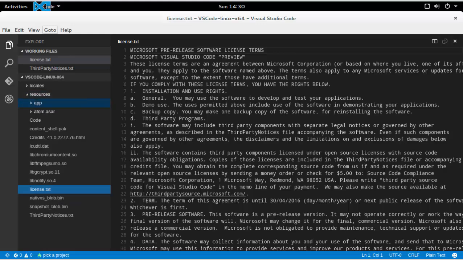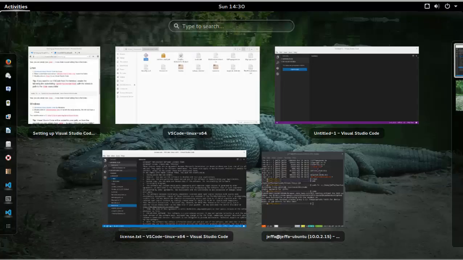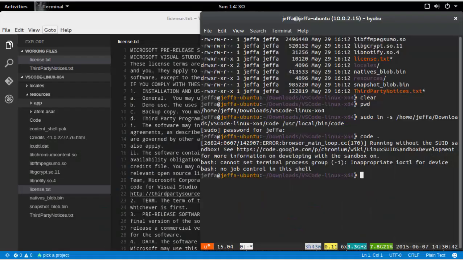So now let's go back and look at that error I told you I would show you. If we come back over here and read it, it says "Running without the SUID sandbox!" And it gives us a link here to explain it. Essentially what this means is that when this was built, there was an additional flag that needed to be set.